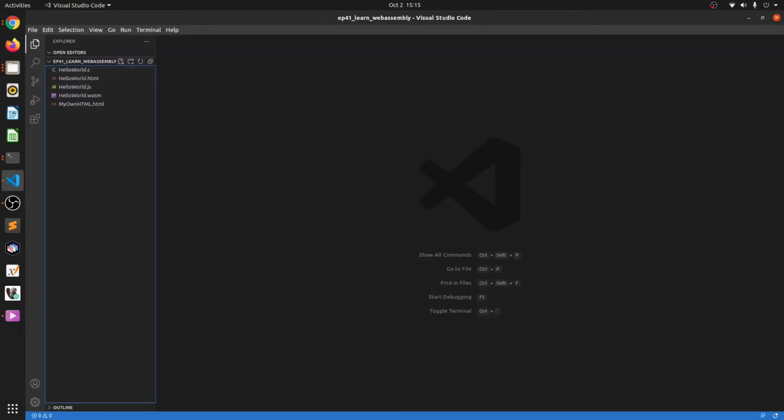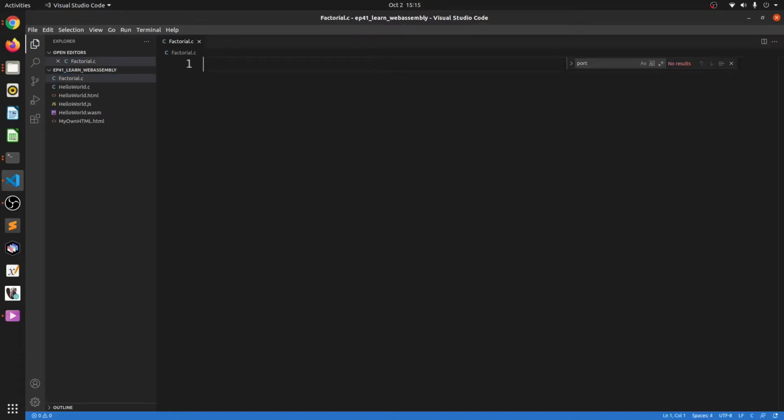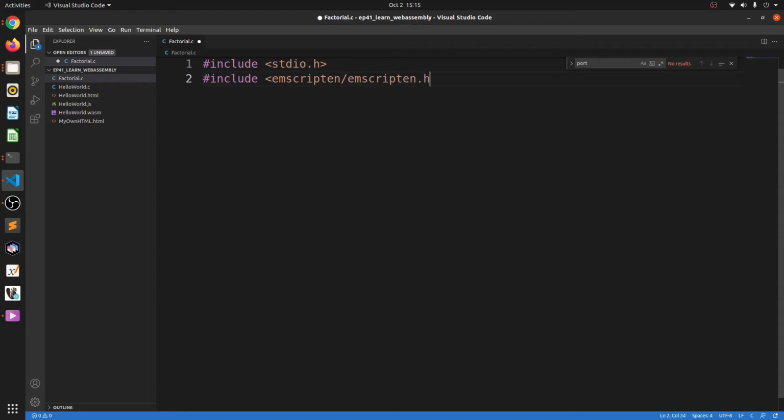To do that, I'll create a new file called factorial.c. Since we now have to deal with writing our own functions and having them accessed via JavaScript, I need to include a header called emscripten.h. The main function is pretty simple with just a simple printf statement.